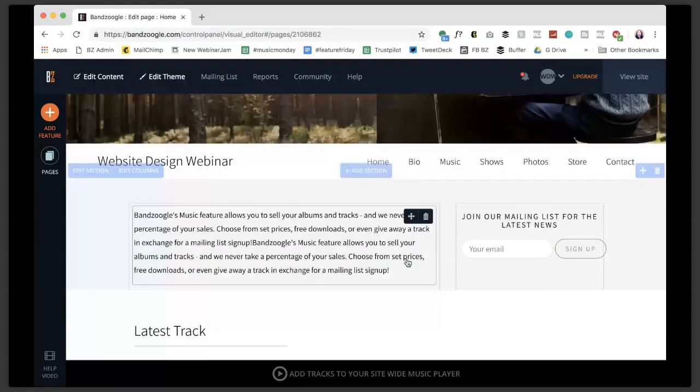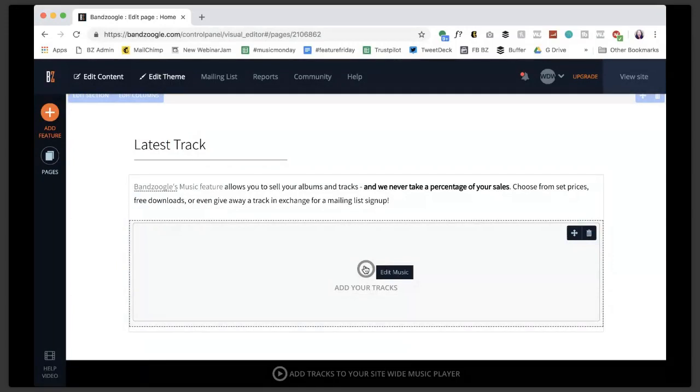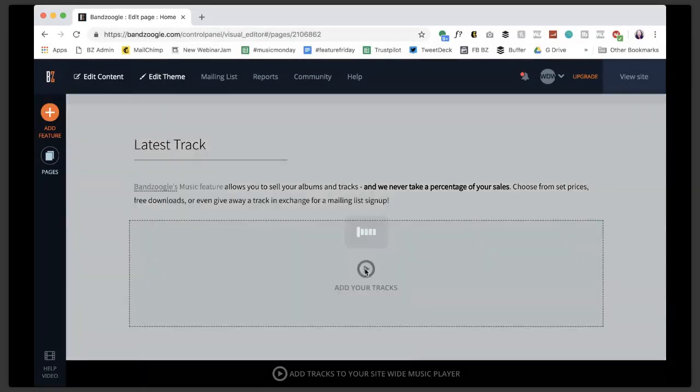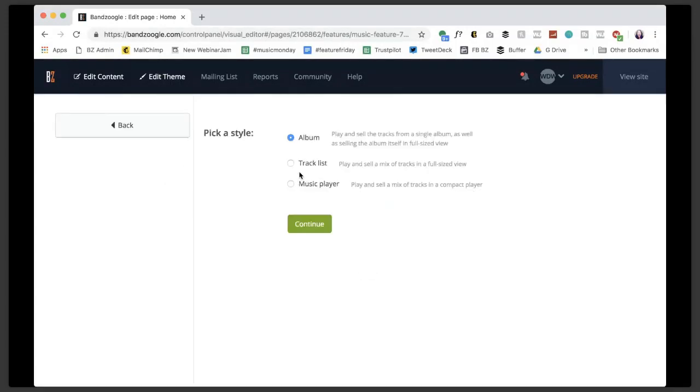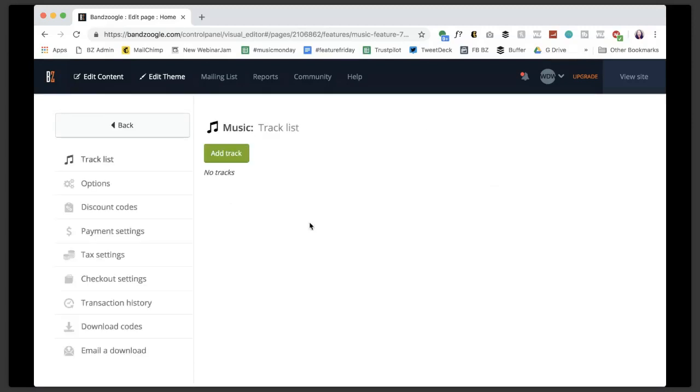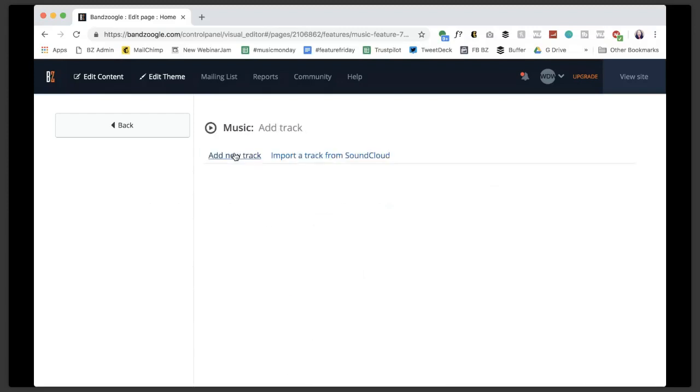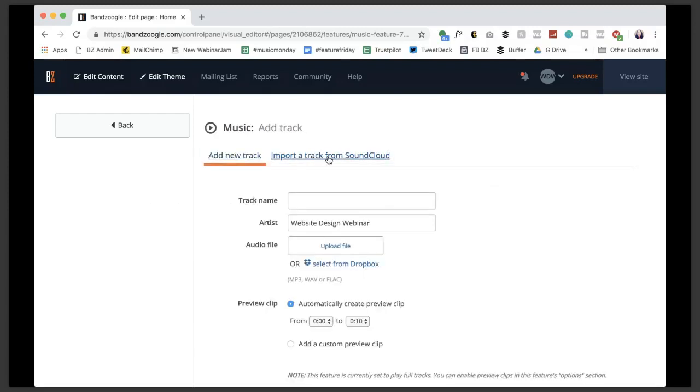So now we want to add our, you know, one or two tracks to the home page. So all you have to do is click Add Tracks. And I'm just going to click Track List. And this is where we can add a track. Now here is the link that you can use if you wanted to import from SoundCloud. But for now, I'm just going to upload one of the tracks I have.